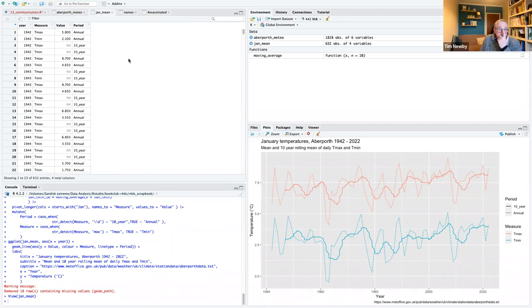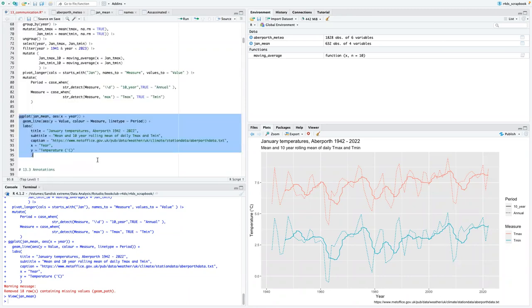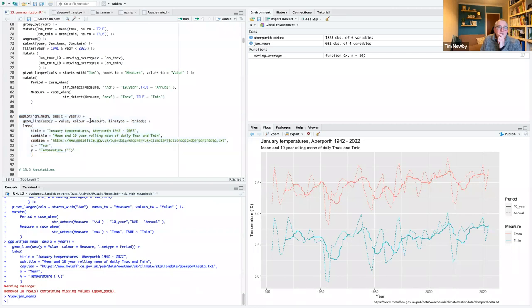Okay, I understand. So let's go back to the code again. So let me see the code. Okay, Y is value, color is measure. Okay, line type is period equals period. Say color is equals to period. Let's see. Color equals period. Yes. See what that gives us.